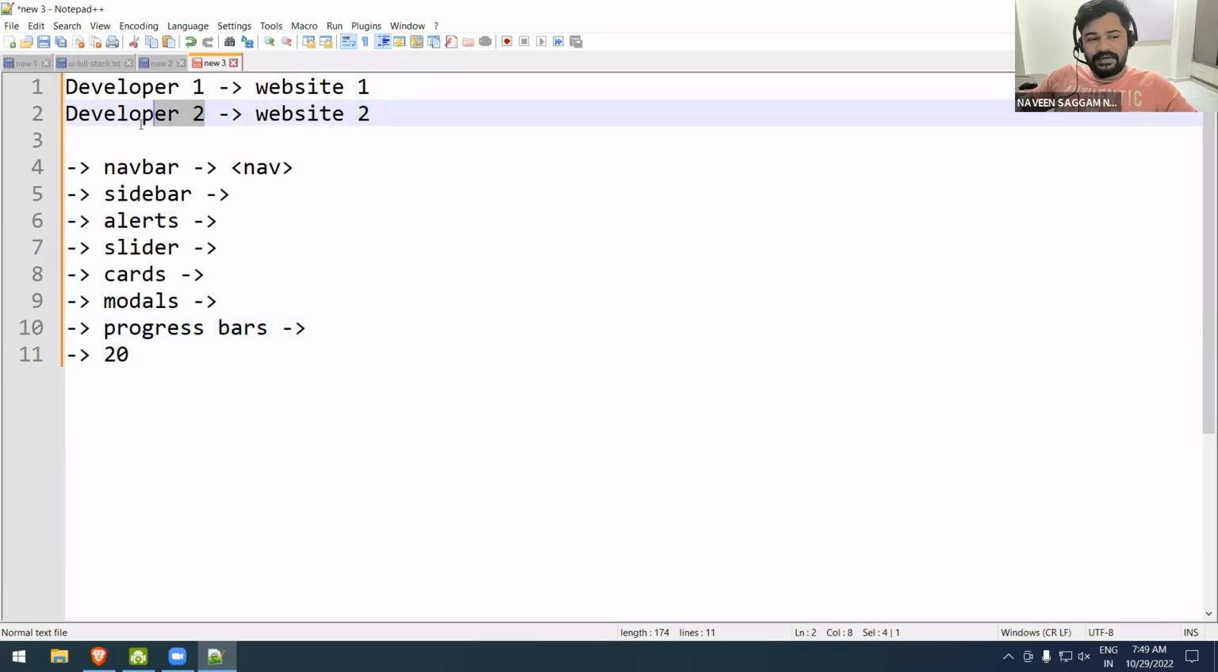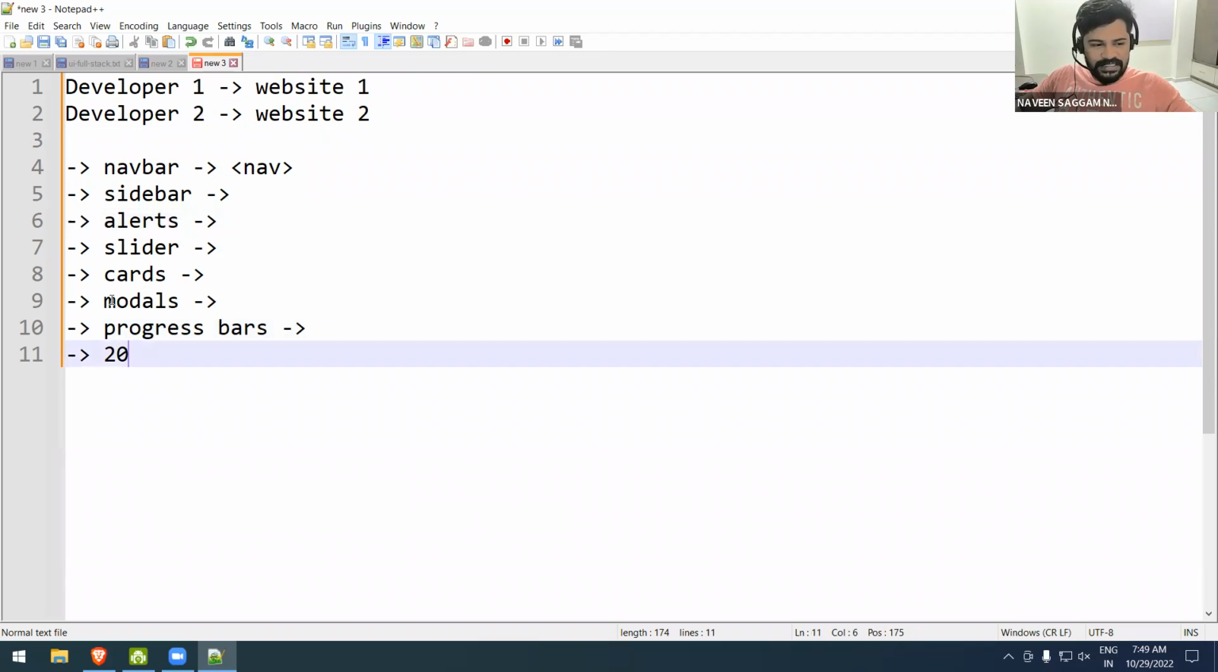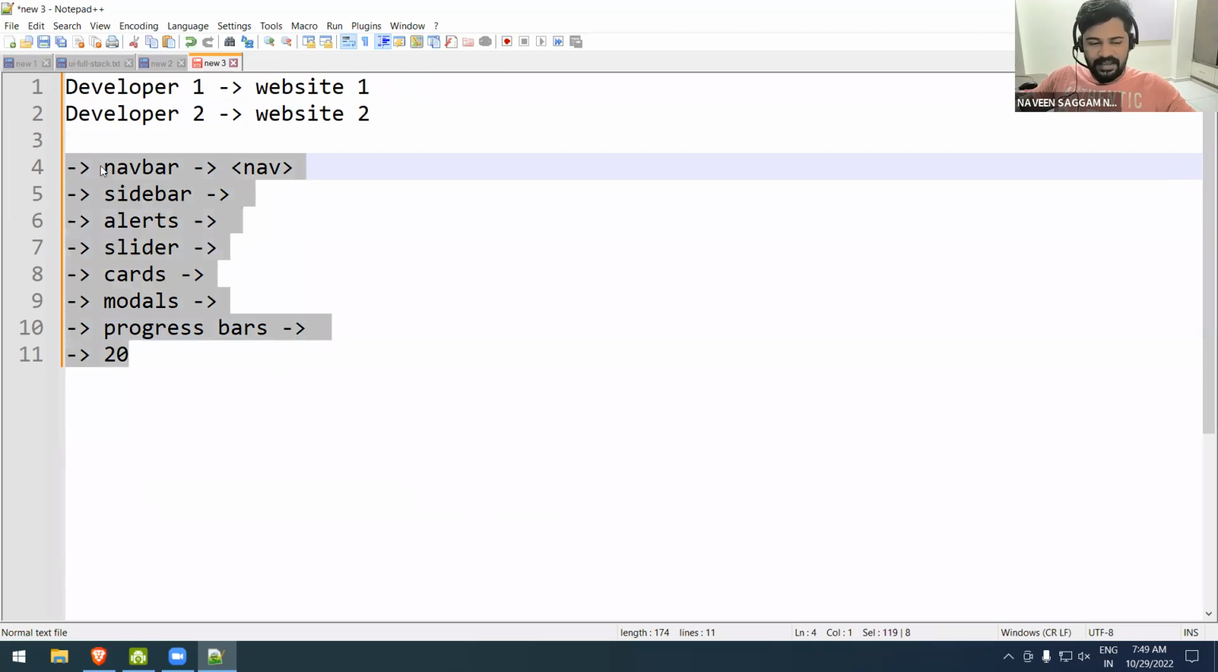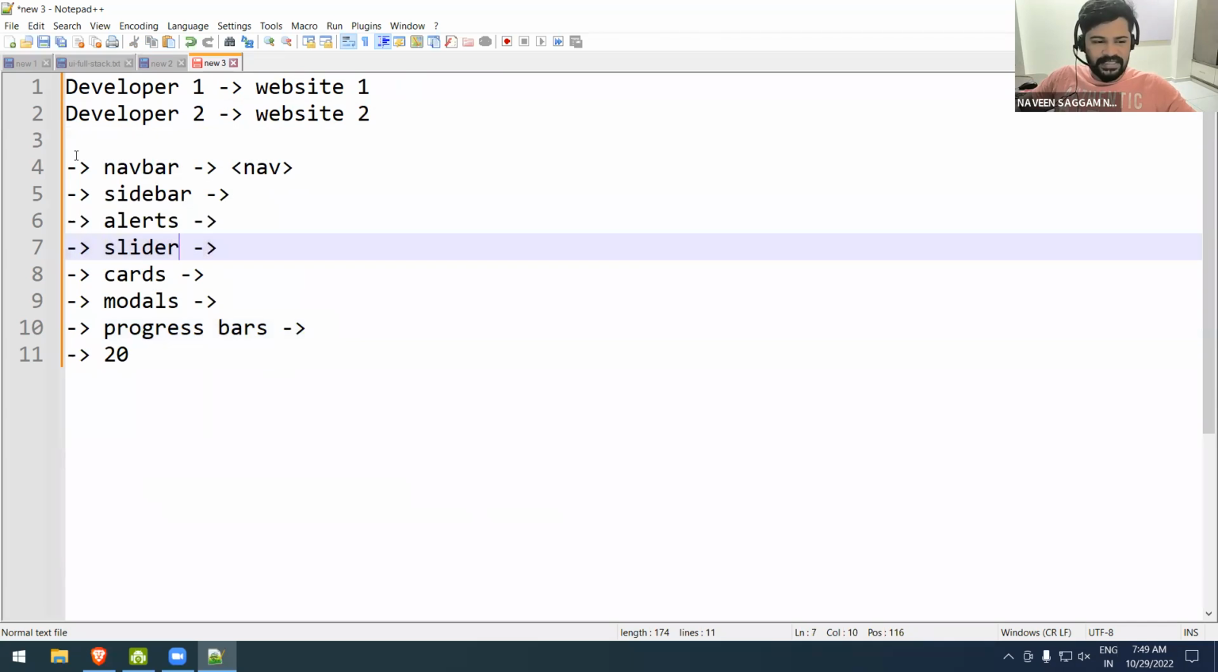And what about developer two? He also keeps the main concept aside and starts creating all these things from scratch. Once all these things are developed, after that he will start integrating the actual content with the navbar, sidebars and all, so that the website is ready.